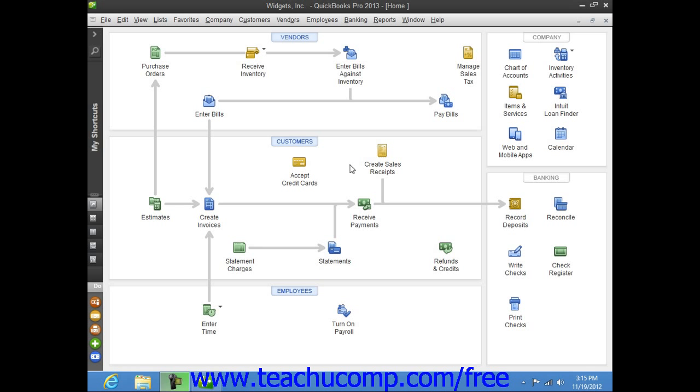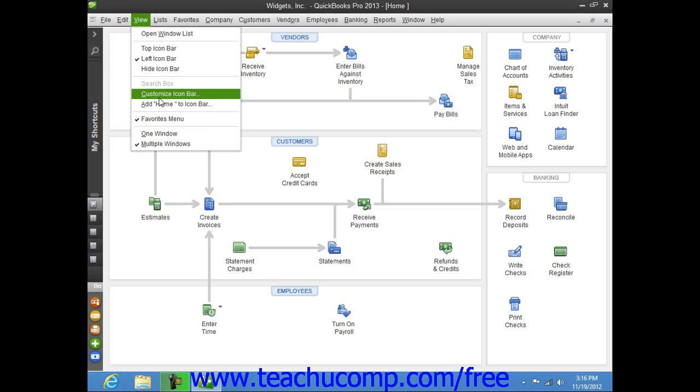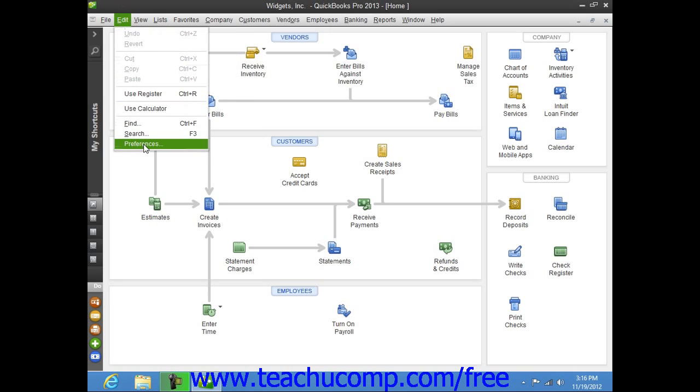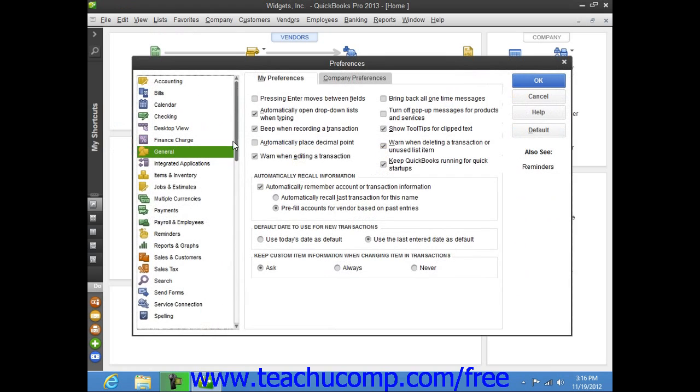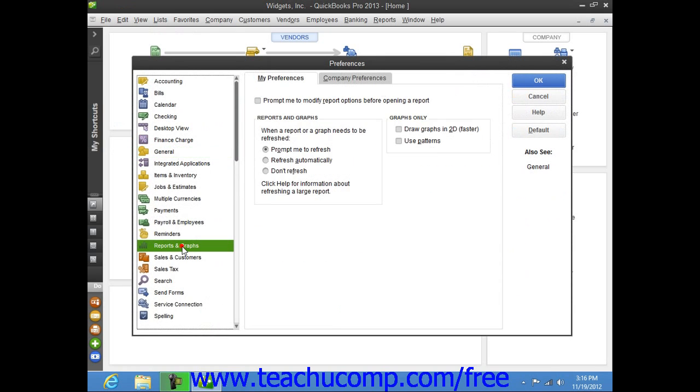You can set the default personal and company preferences for reports and graphs created within QuickBooks by changing the settings within the Preferences dialog box. You can access these settings by choosing Edit from the menu bar and then selecting the Preferences command. In the Preferences dialog box, click the Reports and Graphs icon within the listing of categories shown at the left side of the Preferences window.